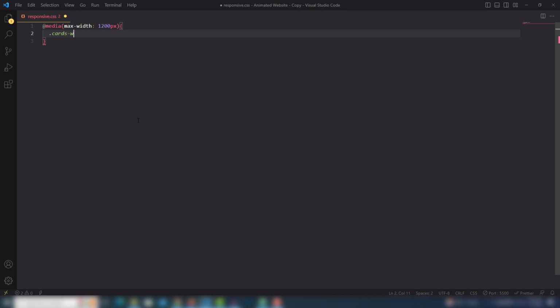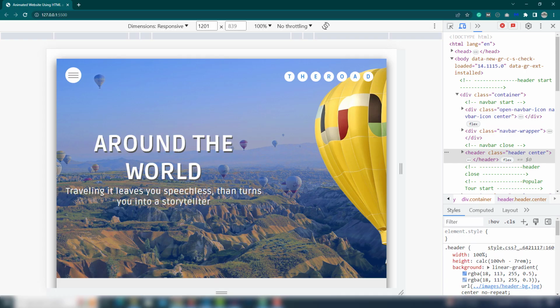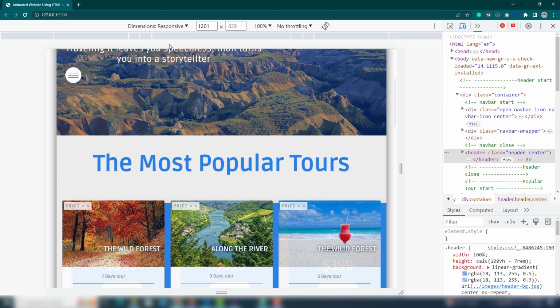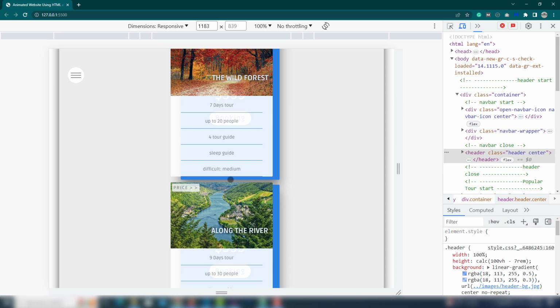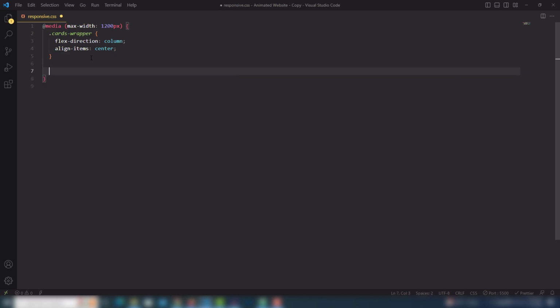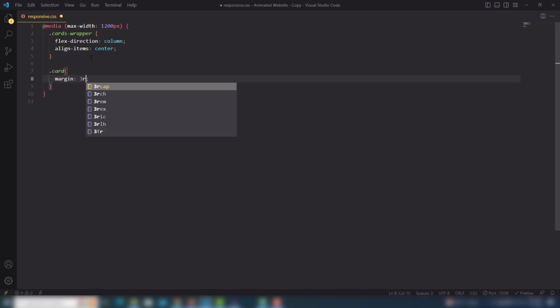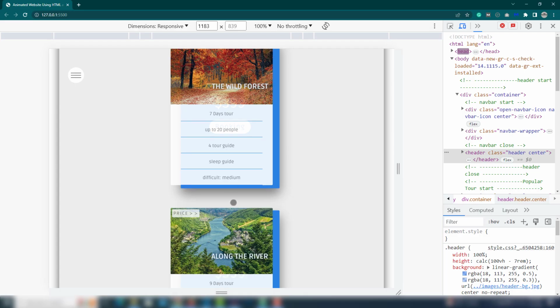So I'm going to select the cards wrap class. I'm going to use flex direction column and align items center. So at 1201, when I hit that, as you can see, perfect. Make a space on each card. So I'm going to use card and use margin top and bottom 3 and left and right 0. So we have a space.